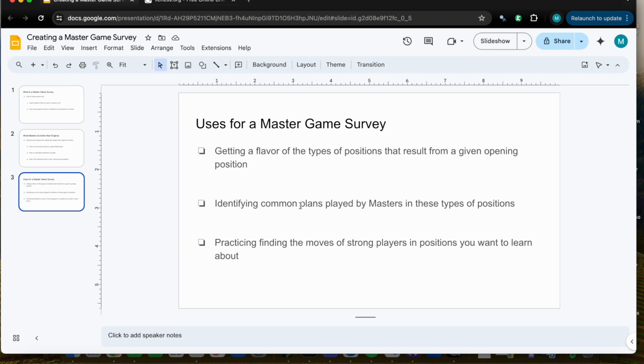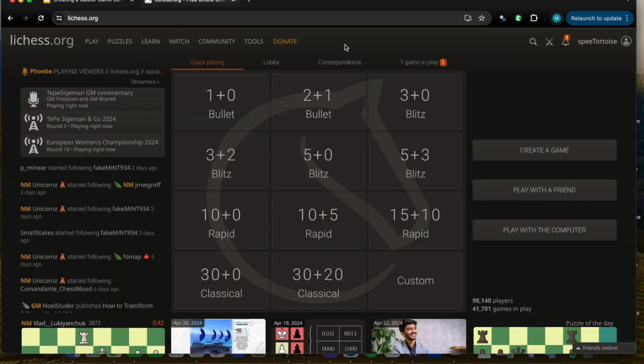And then what you want to do with these is just play them through, get a flavor of the types of positions that are happening from these positions that you want to examine. And then you want to identify common plans, what masters are typically doing, what the struggle looks like, and then you can practice finding moves in these games. Try to replicate what strong players would do to give you practice on what you should do in those positions. And this master game survey is really easy to create using Lichess, which you should.